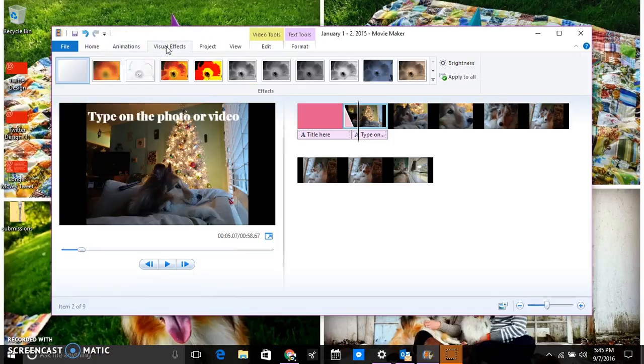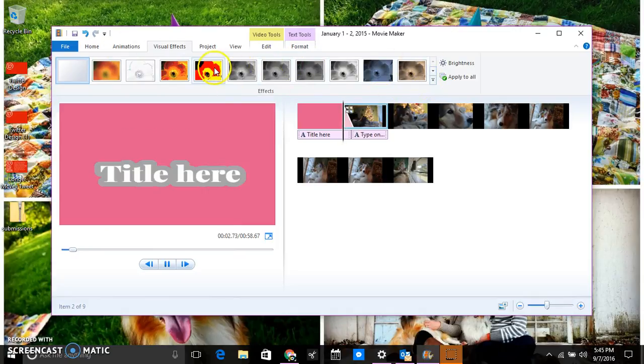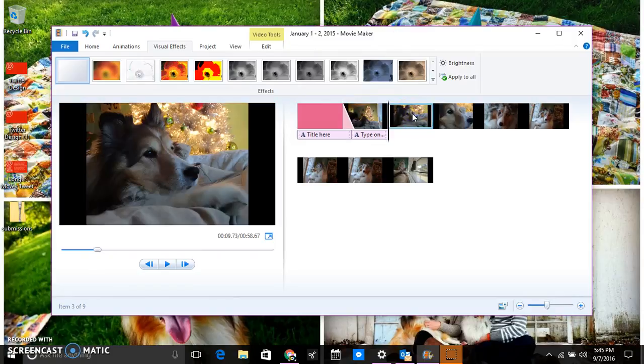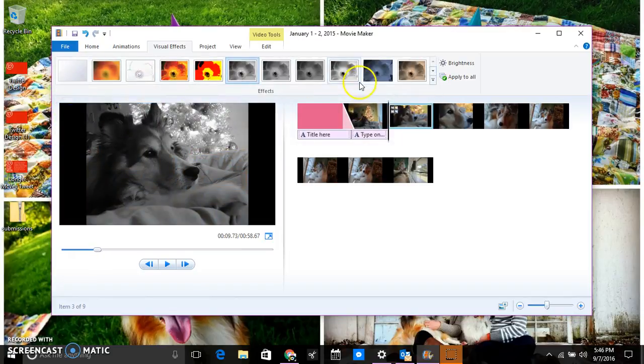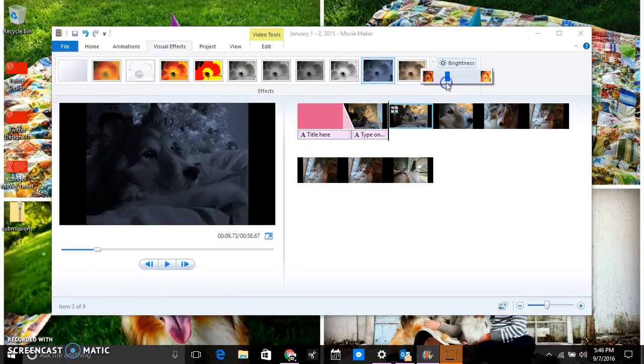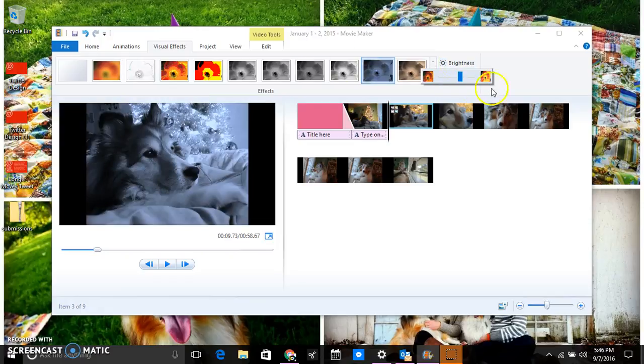Visual effects, I would typically stay away from this unless you're working on something that is for video announcements. What you can do is actually click your photo or video clip and change the colors to something a little fancier. You don't have as many options here, a lot of black and white effects. It's not something I would typically go with, and you can adjust the brightness and edit it just a little bit. It's not hardcore editing, it's just a little bit.